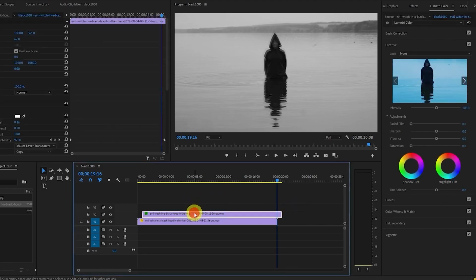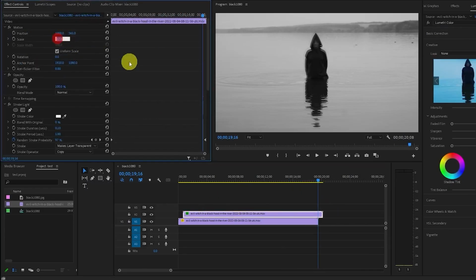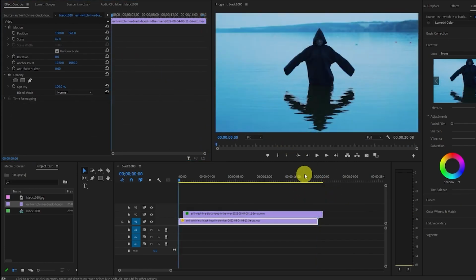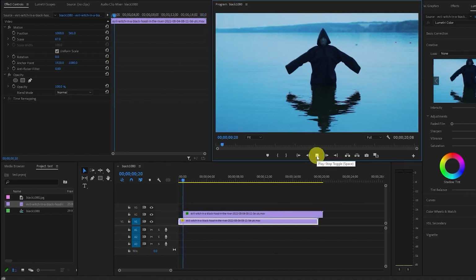The last step is to change the scale of the duplicated clip to about 10 digits higher than the default. Usually, this will be about 110 up from 100. Now you have a spooky glitch stutter effect for your cinematic videos.